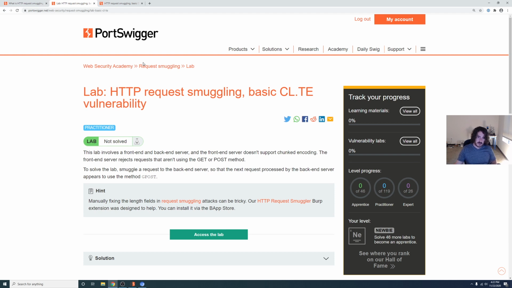Front end does not support chunked encoding. The front end server rejects requests that aren't using the GET or POST method. To solve the lab, smuggle a request to the backend server so that the next request processed by the backend server appears to use the method gpost. Manually fixing length fields in request smuggling attacks may be tricky. Use our request smuggling extension.